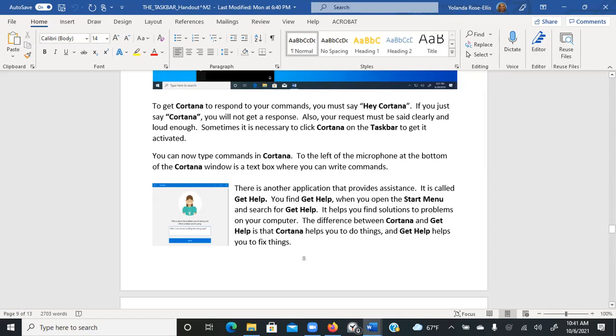Continue, Irma. In order to get Cortana to respond to your commands, you say, hey Cortana. If you say just Cortana, you will not get a response. Also, speak clearly. Sometimes it is necessary to click Cortana on the taskbar.